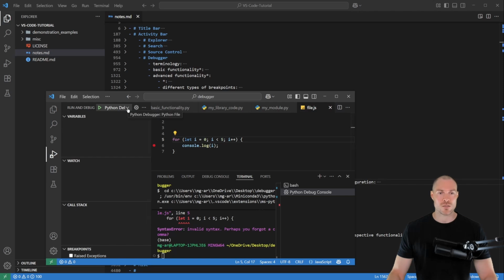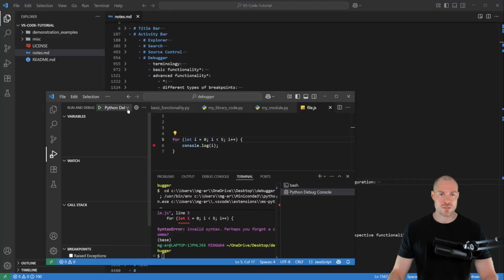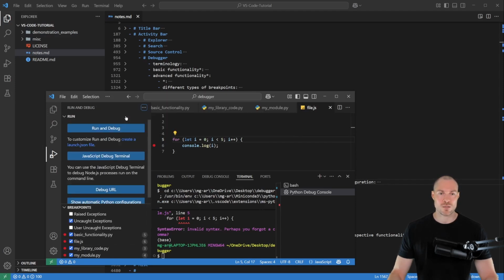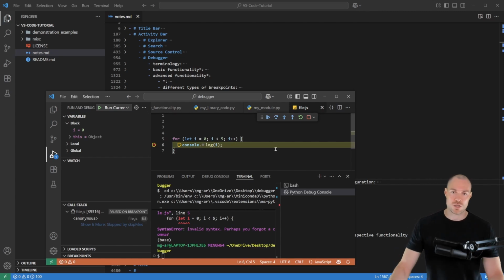Therefore you simply click the drop down arrow here, and here you can then create a new automatic launch configuration. So for Node.js or for Python debugger, this add configuration option here is actually for creating manual or customized launch configurations. So let's then click Node.js, and here then you can have a list of different options. So let's use run current file. So now let's start debugging, and if I now start debugging, we can debug here this JavaScript file.